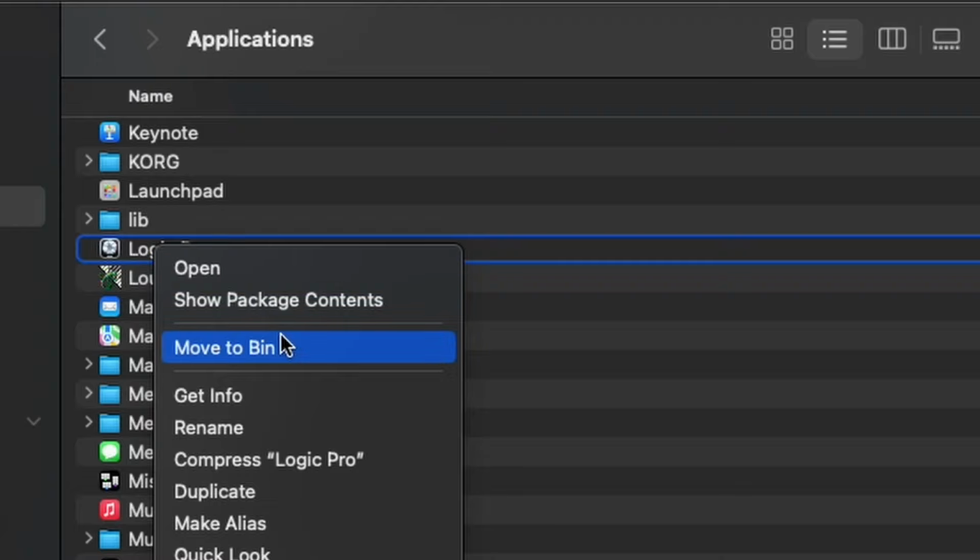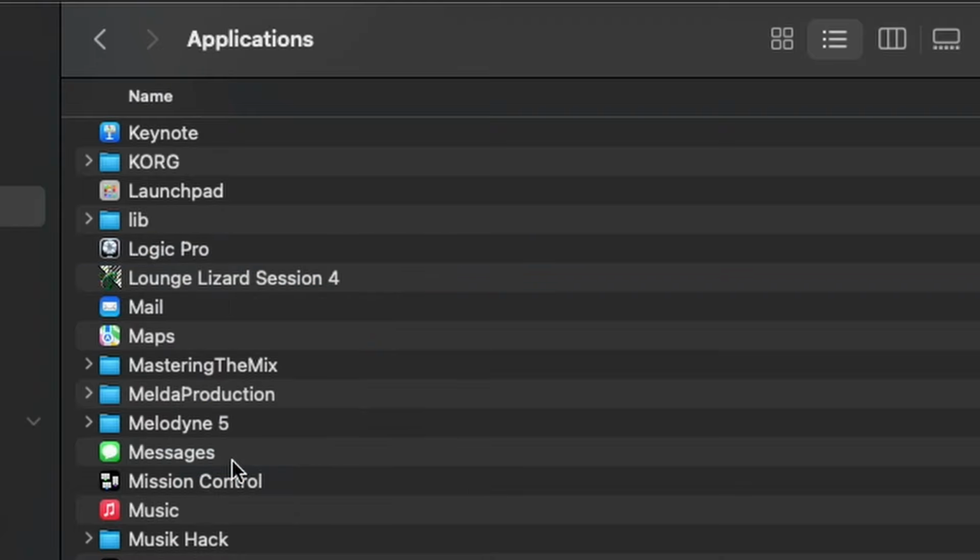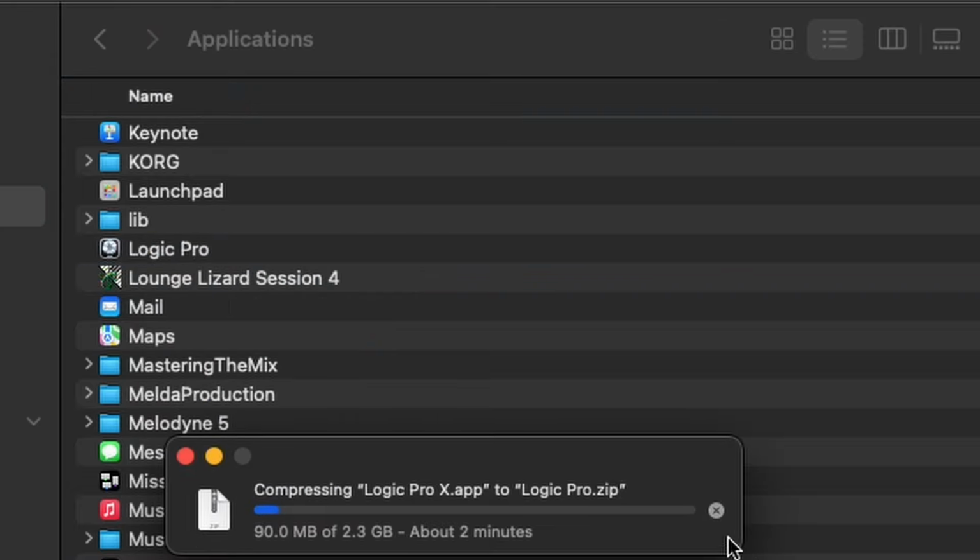But before you jump in and update it, I would advise you to make a backup of your current version before you update to 11. That way, if you have any problems when you update to 11, then you can always revert back to your old version. Let's jump in and see what Logic Pro 11 looks like.